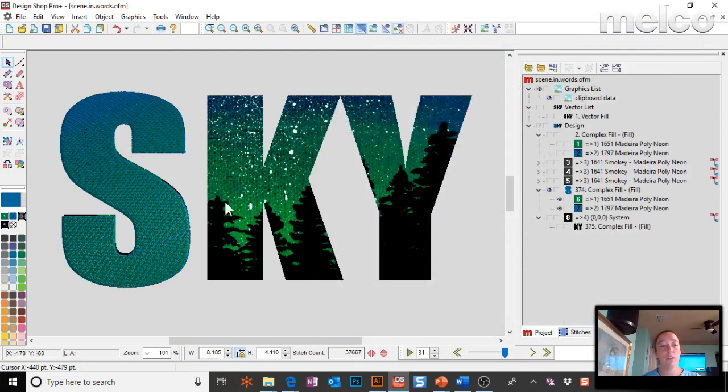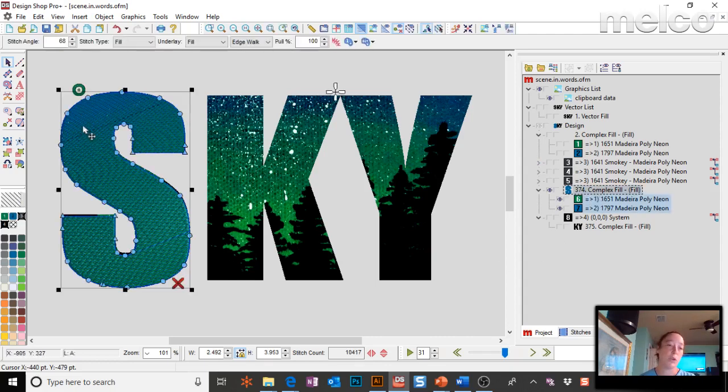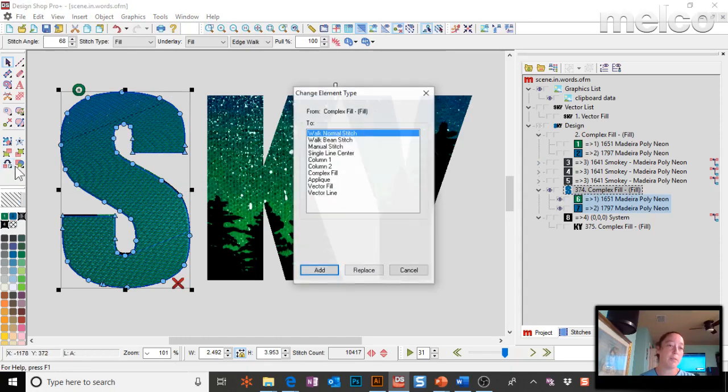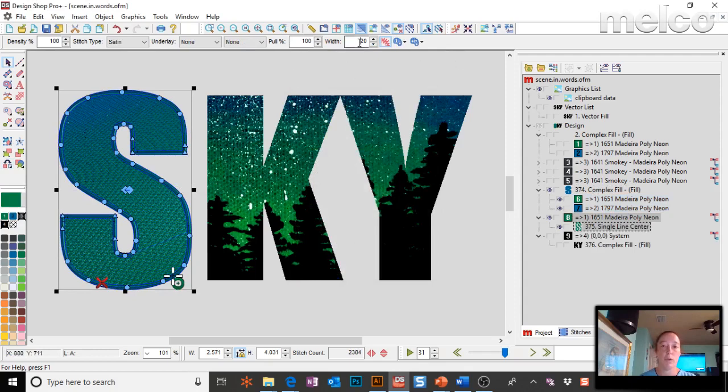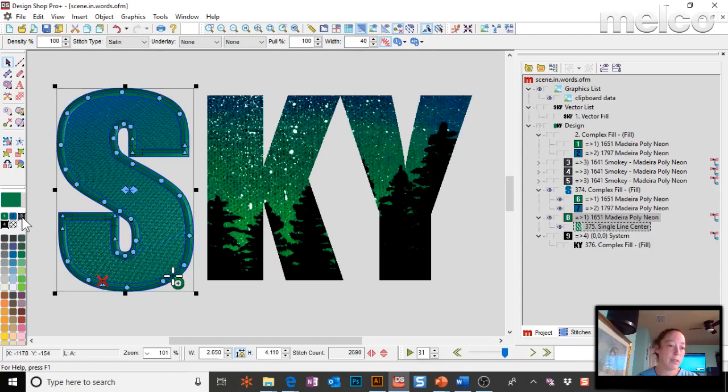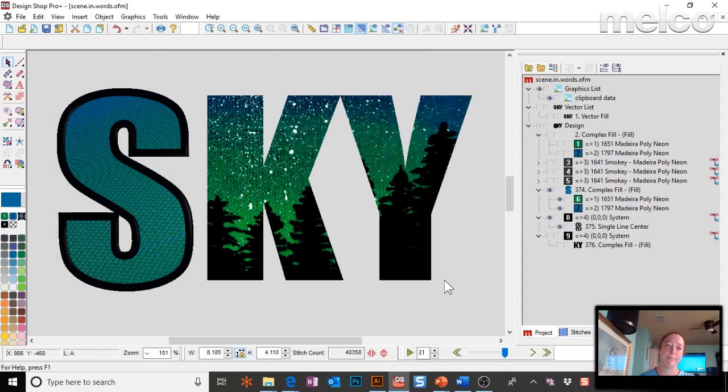Now when you're trying to additionally create your scene on there, let's go ahead and put a border on it. Just like we did before, I'm going to say change element from one type to another. I'm going to say single line center, add. And that adds a border. I like them a little bit larger, so I'm going to make this one 40 points. And let's make it black. There. All right, so now I've got a sky with a border on it, essentially.